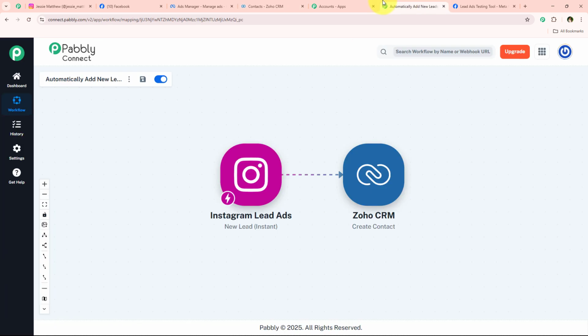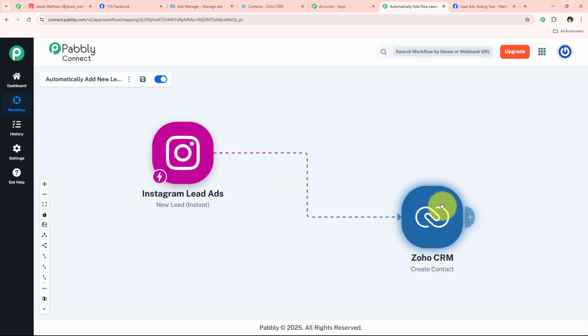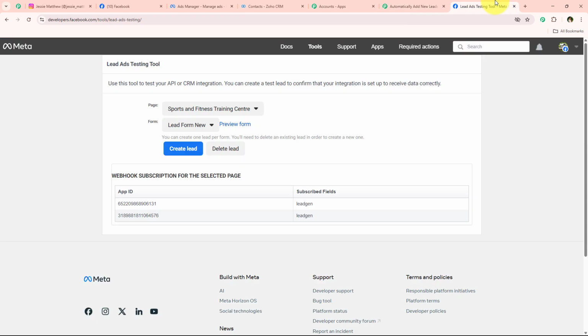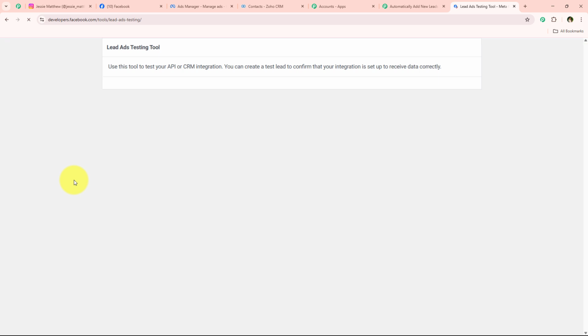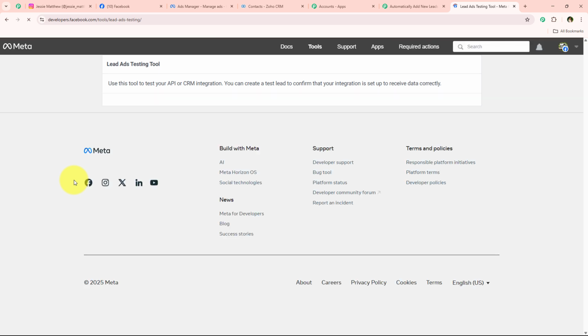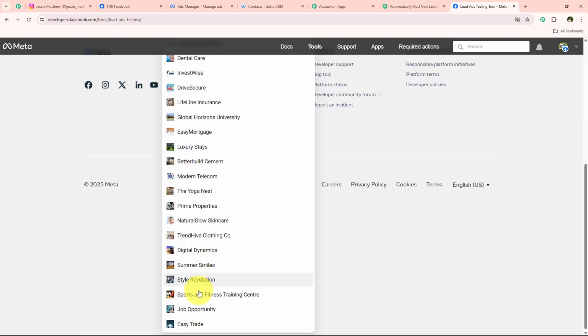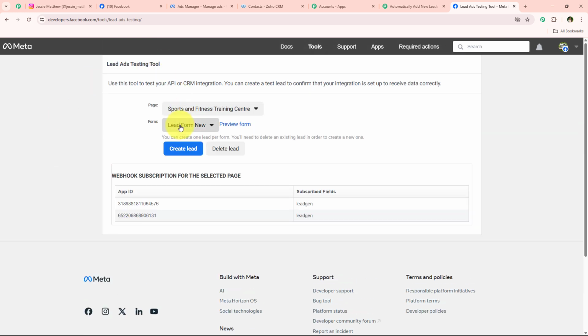With this we have successfully completed our workflow, all right, but now I'm going to test it in real time. So I'm going to open my lead ads testing tool. We're going to delete the previous lead and refresh the page. It is really important to delete the previous lead and refresh the page so that we can create a new lead. Let's assume that someone sees my ad on their Facebook page and now they're going to fill in this lead gen form.